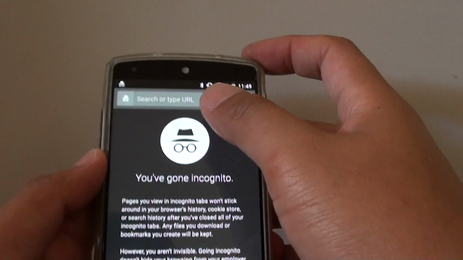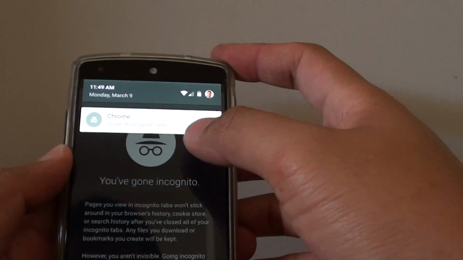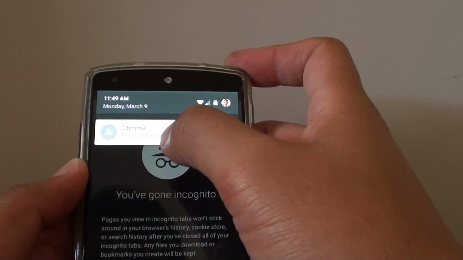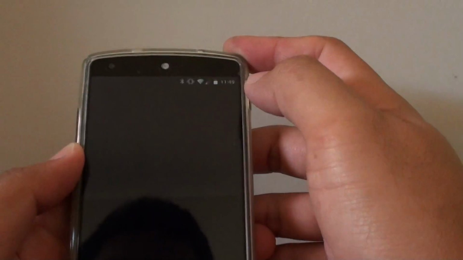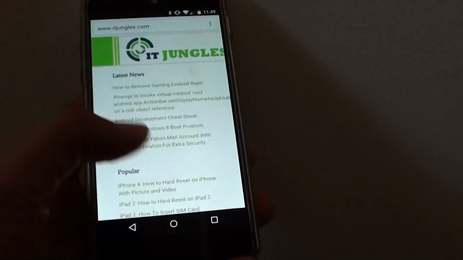Now after you have finished, you can simply close this tab by swiping down the notification bar and tap on Chrome, close all Incognito tabs. And you will be returned back to the normal mode. Tap on the home key to finish.